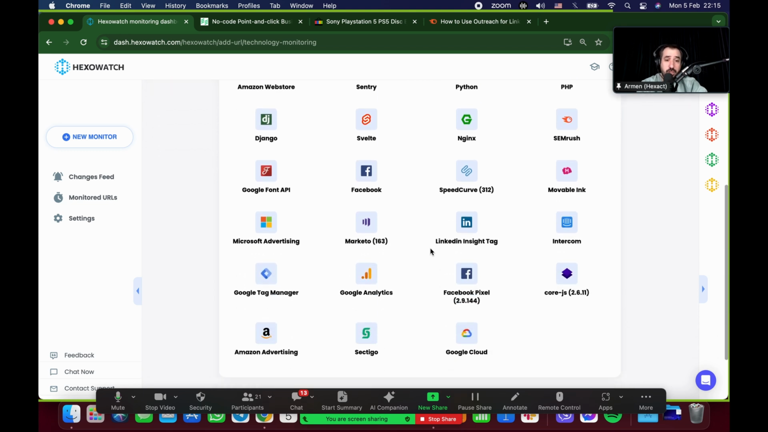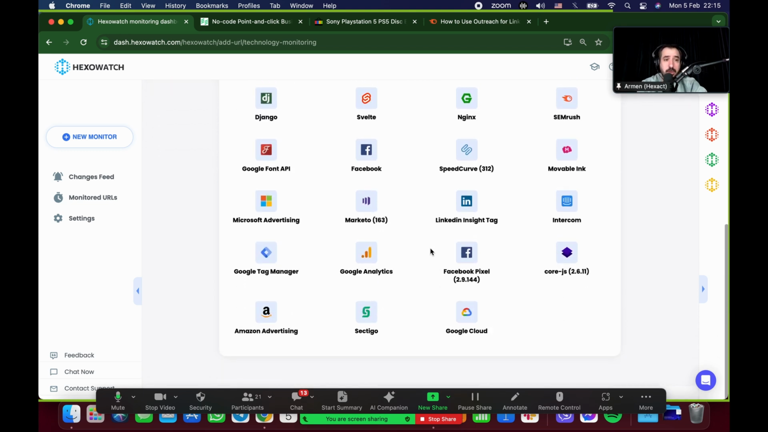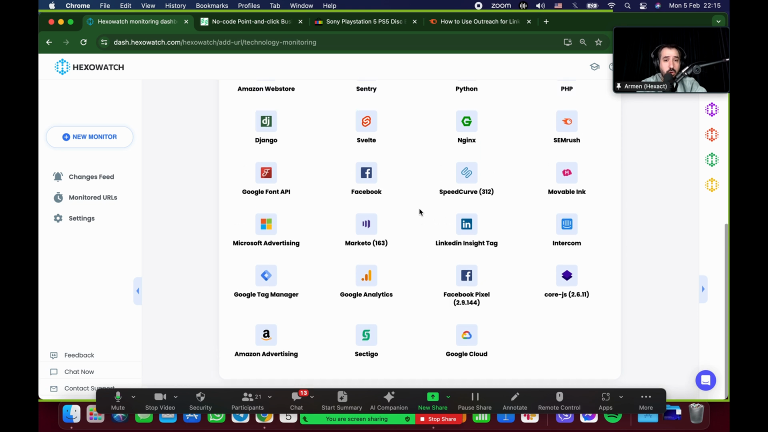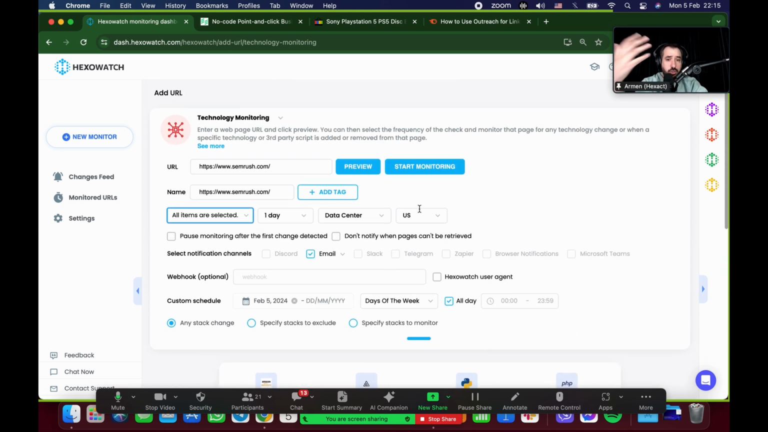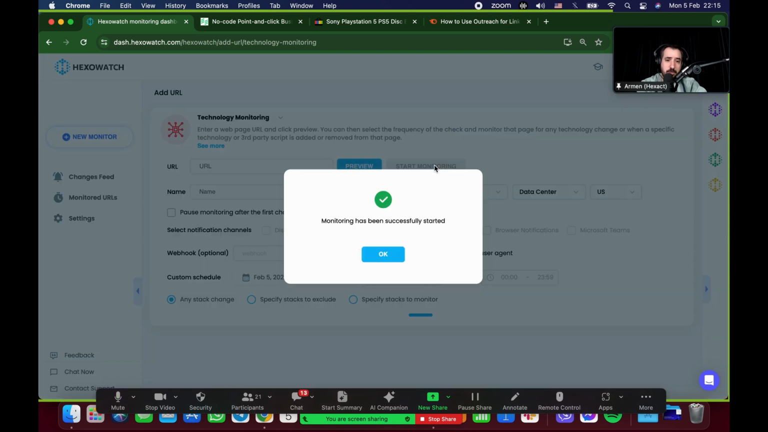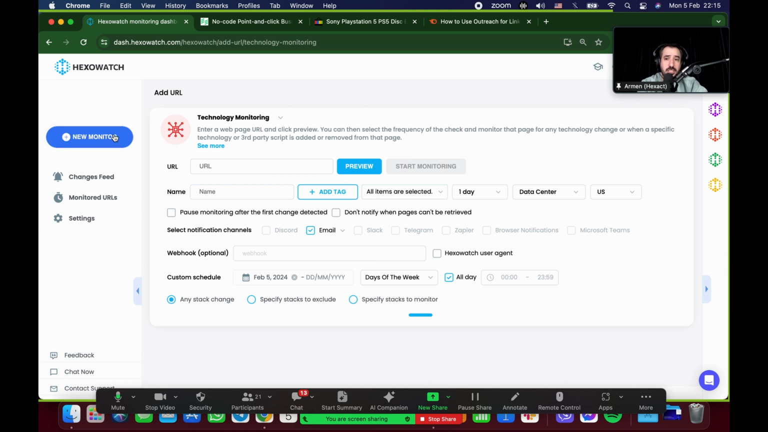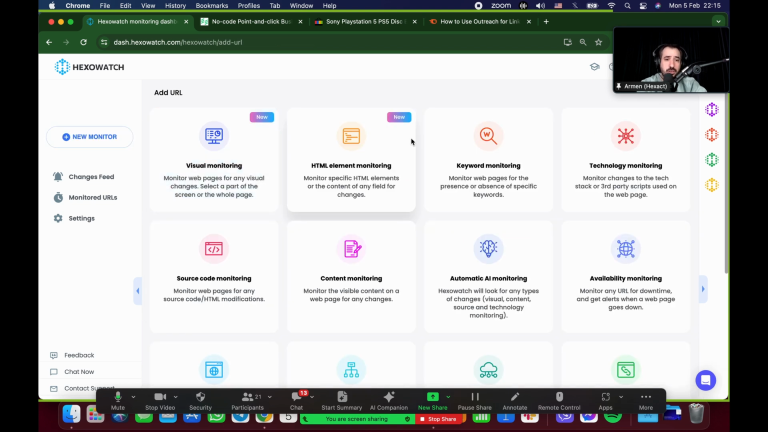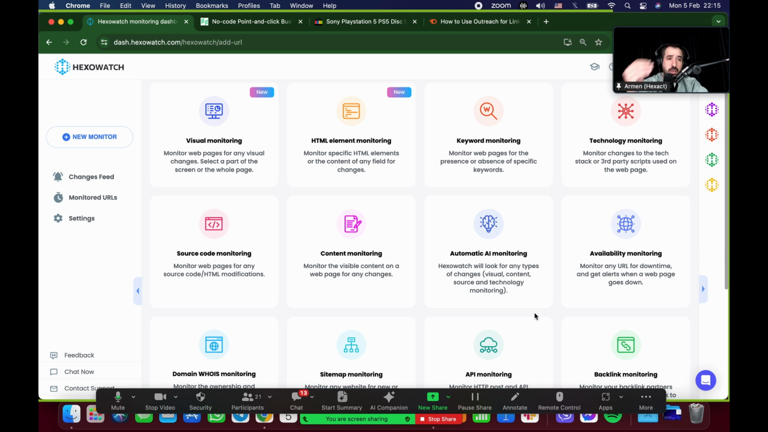If you do have any questions about the features, you can always drop me an email, and I'll be happy to set up a demo call with you guys and go through more of the details for your specific use case. But again, everything is set up once a day. That's fine. Start monitoring. So it's pretty straightforward, pretty easy to set up. All you do is go new monitor, pick the type of monitor, look at the preview, plug in the URL, look at the preview, click on start monitoring.